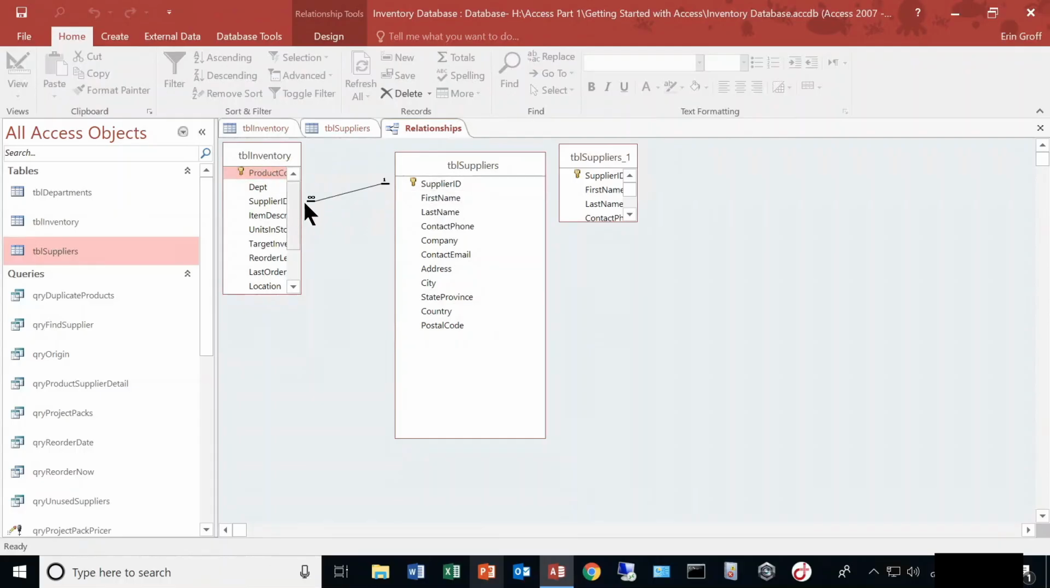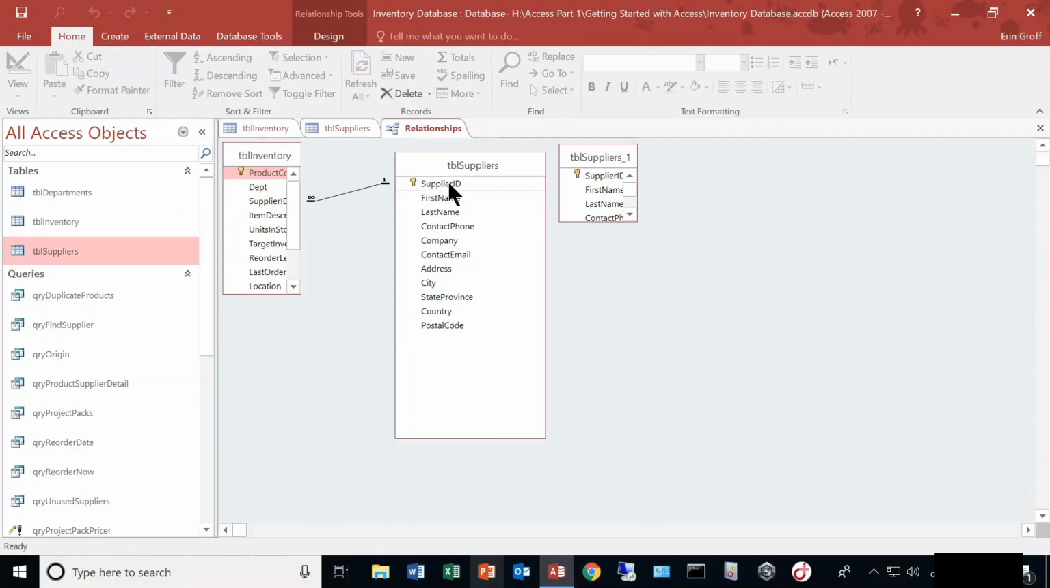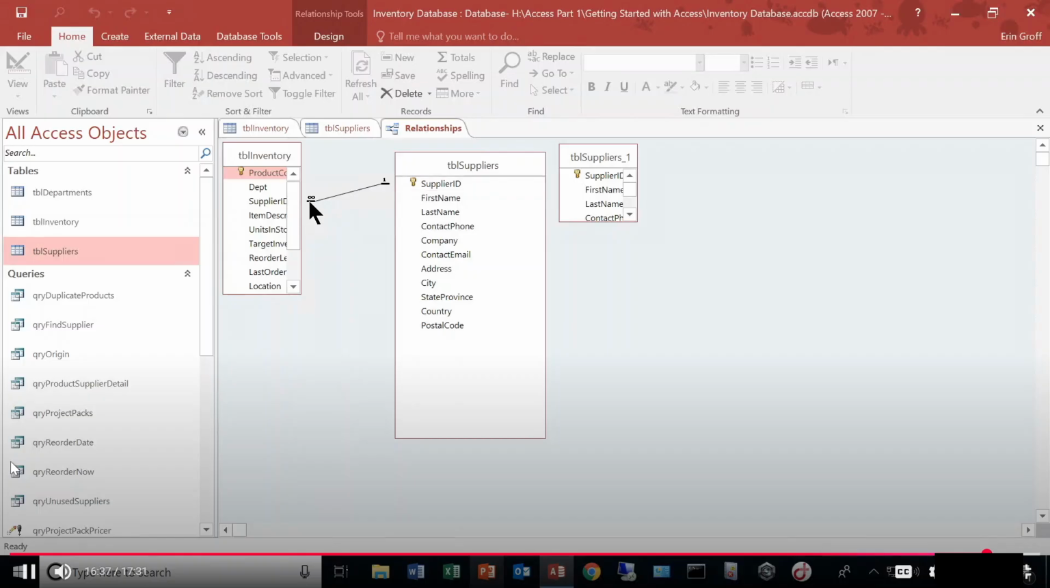And you can see between these two field lists, we have this connecting line. Again, we'll learn it much more in depth as we go along, just touching upon it right now. And this connecting line, you can see it connects from supplier ID in my table inventory, and it goes to the other side, right next to the field supplier ID in table suppliers. So that is where these two tables are related, through that field.